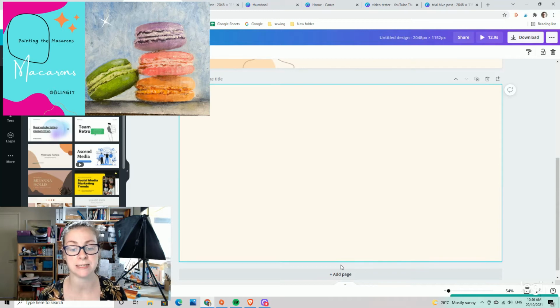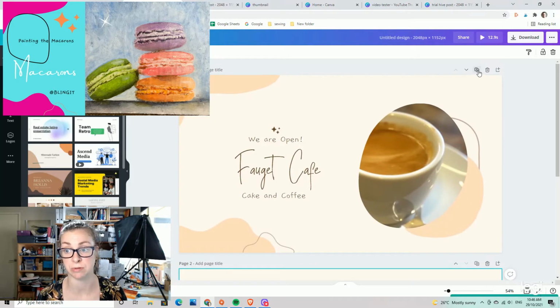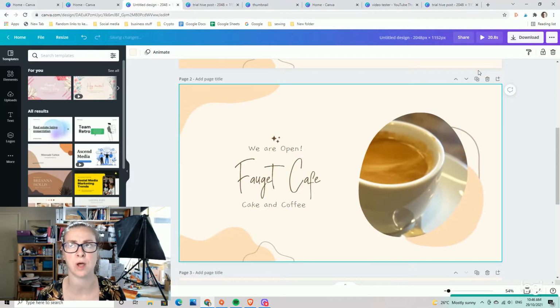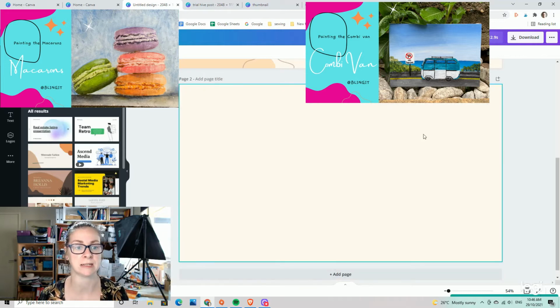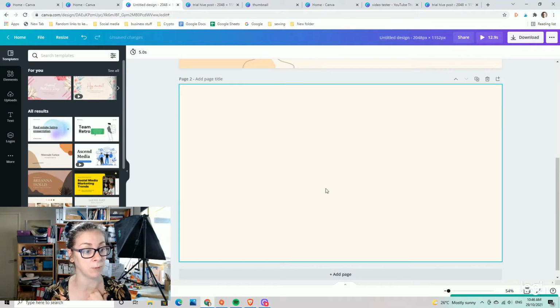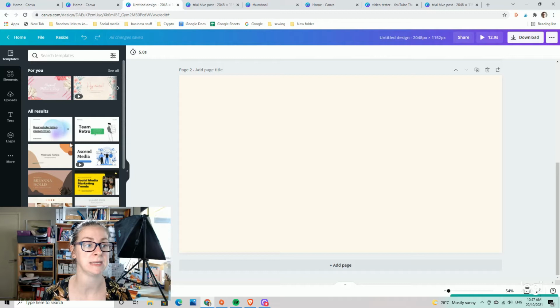You can add a page. The other thing you can do, which is really awesome, is duplicate a page. So if you've got a design theme going on and you just want to switch out a picture and change the text, that's really amazing, and we can just delete the page there as well. And I'm going to import some other designs in here and just show you how we can change things.